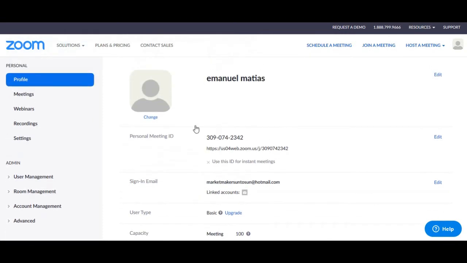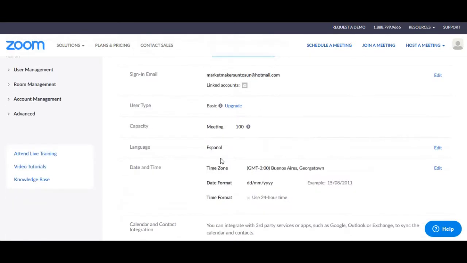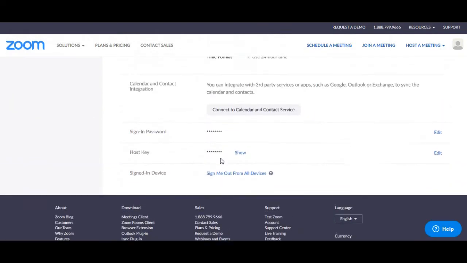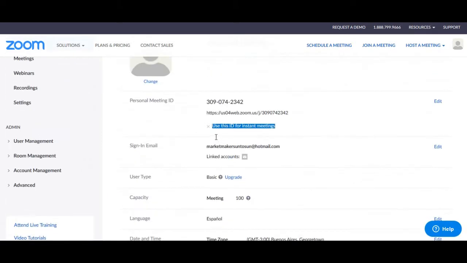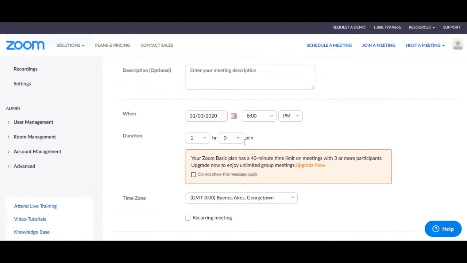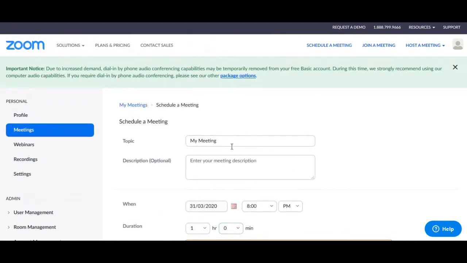On this web page, in the profile, under personal info, we have this kind of information: your personal meeting ID, your link, and all other kinds of stuff. But if you want to start a conversation or a meeting or video conference, you have to click at the top right, schedule a meeting. You click there, and you're going to have this kind of information.